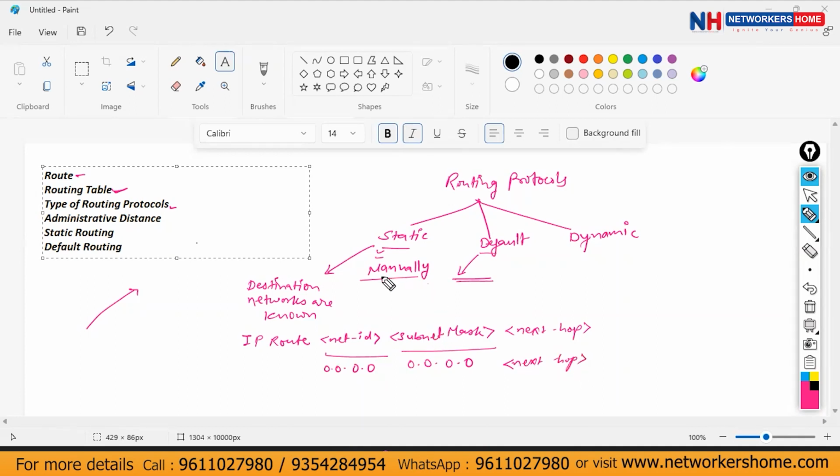And this is the reason the AD value of your static route is 1, as well as your default route is also 1. Because your default route is just static routing only, just a special case. Okay. Then we have the dynamic route.